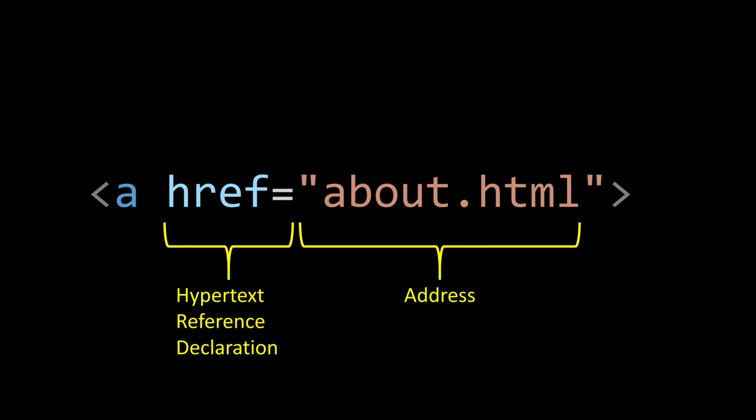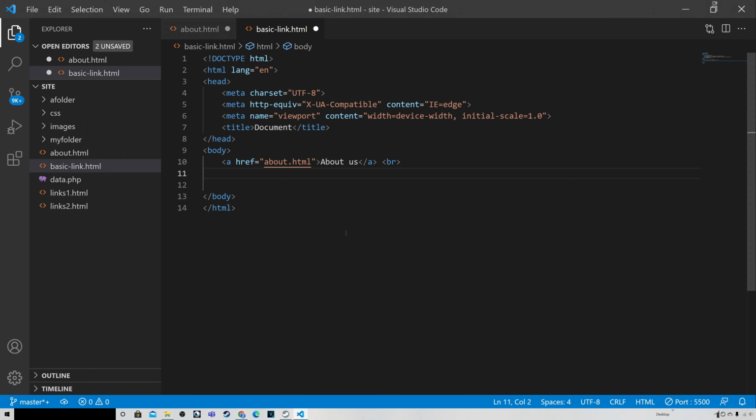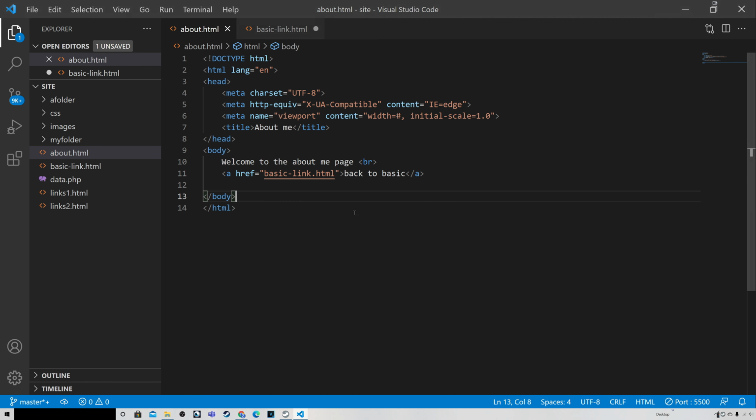So let's just see what this looks like on an actual page itself. And here we have that link. So again, the A tag with the href and about.html, the source or destination description, and the closing A tag. The BR here is just to create a new line, so all my links are on different lines. And of course, for this to go the other way, we can just repeat the process on the about.html. So here we are on about.html, and here is the link back to basic link.html.